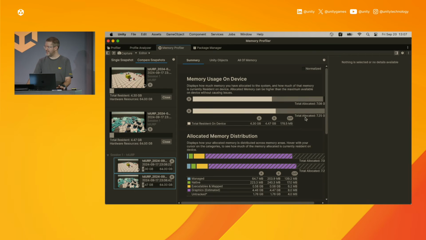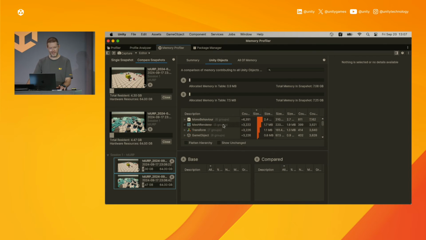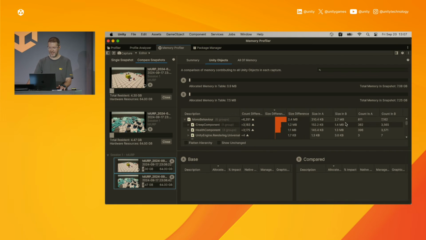In our case here, Sam has a look, heads over to the Unity Objects tab, and you can see a difference that shows exactly where that memory is going. We see a particular thing in here that's gotten bigger. Sam decides that's a problem and goes away to fix it. So things are looking good.